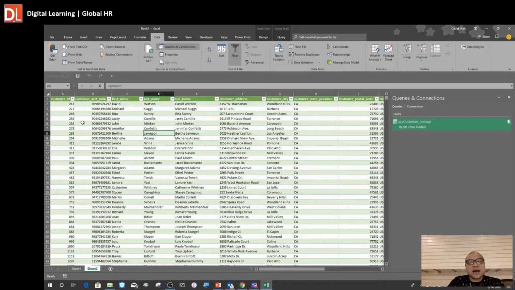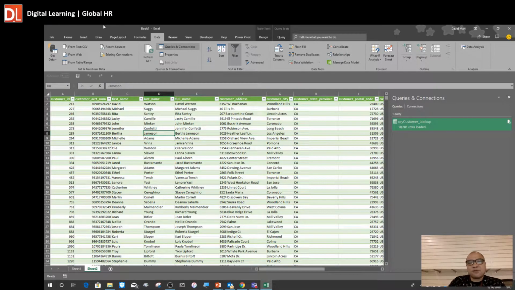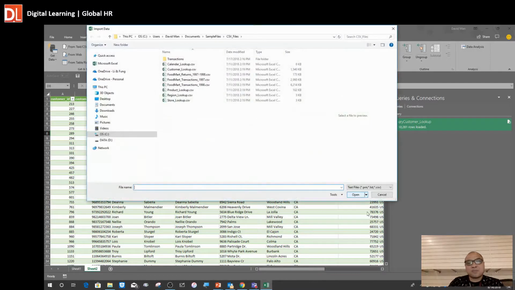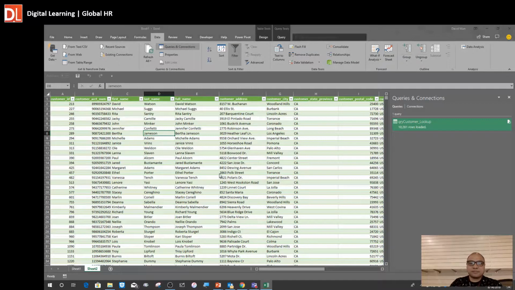If I use the generic method, the Get Data from File, maybe it is quite complicated for you. If you are already familiar with this operation, you may just click the shortcut, From Text/CSV. You may just click this option, and then after that, I would like to get also the product lookup CSV file. So just go to the product lookup CSV file and then double click.